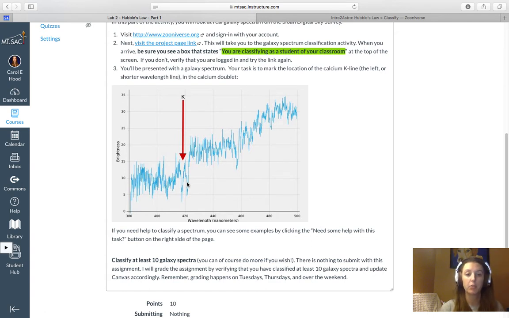In particular, we're going to be measuring what's called the K line. There are two of them, and for reasons we won't get into, we label each of these lines with a letter. We are specifically focusing on the one that's on the left, which we call the K line. That's the one that you're going to be looking for.